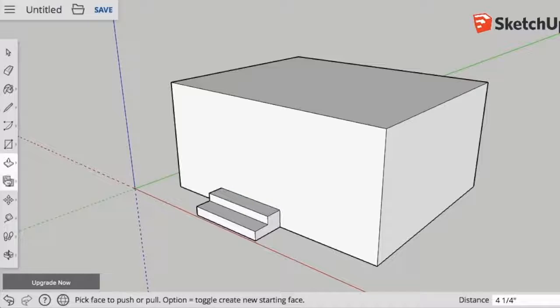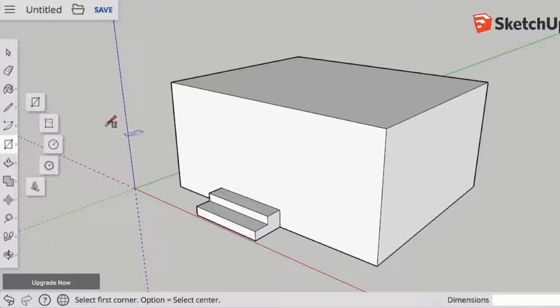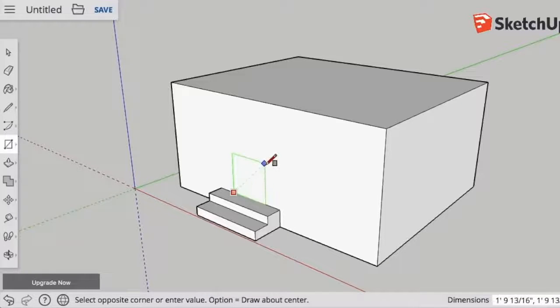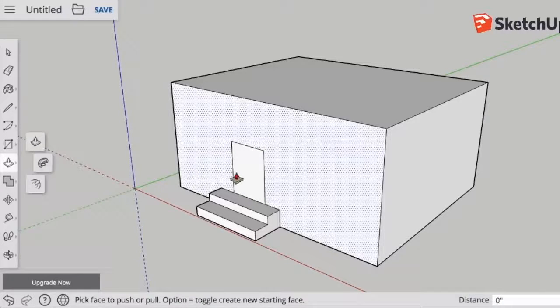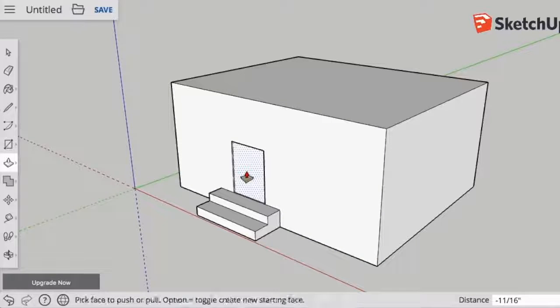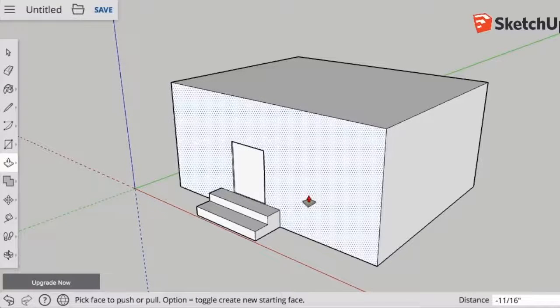And then click. Now if I want to make a door, I can click the rectangle tool. This time I'm going to draw right on the face of that rectangular prism. And then I'm going to click. And then to make it look like it's a door, I'm going to push it in just a tiny bit.